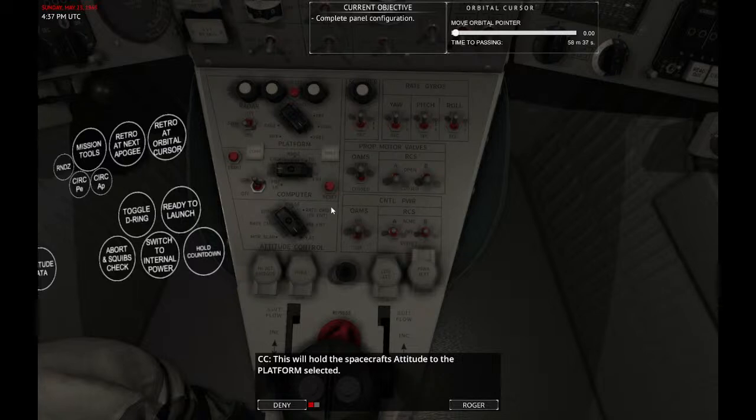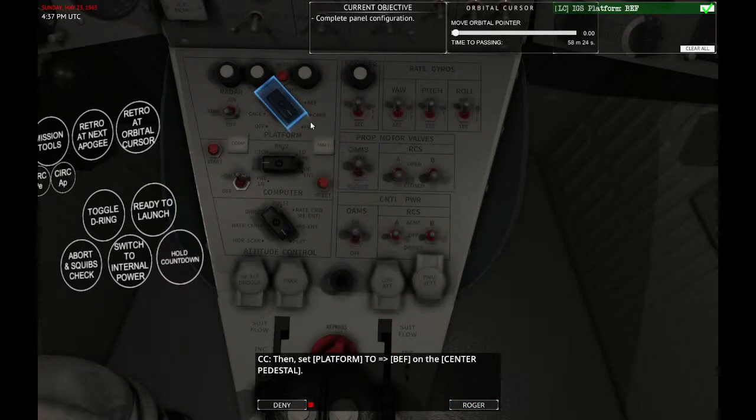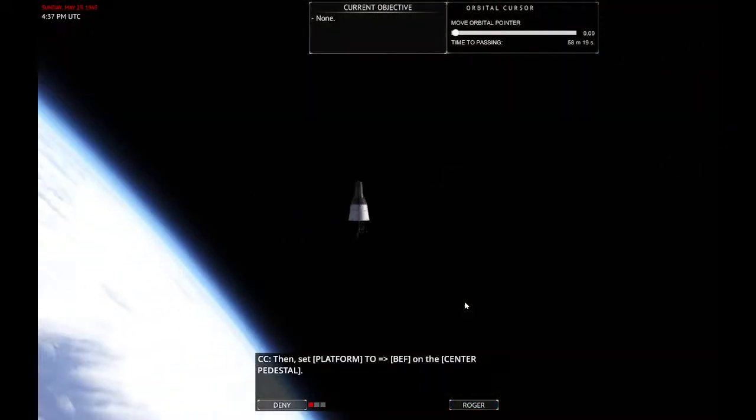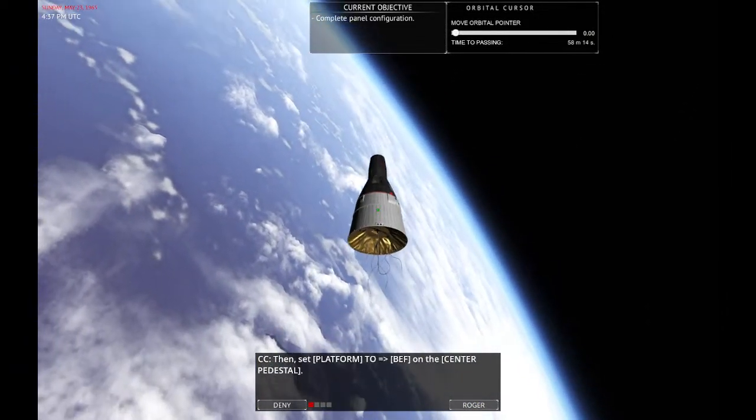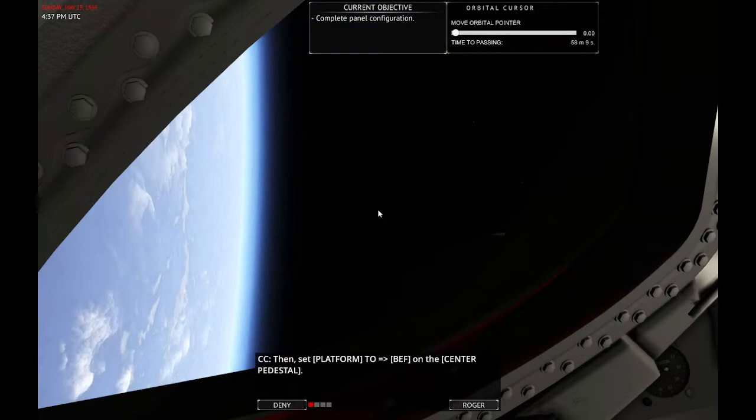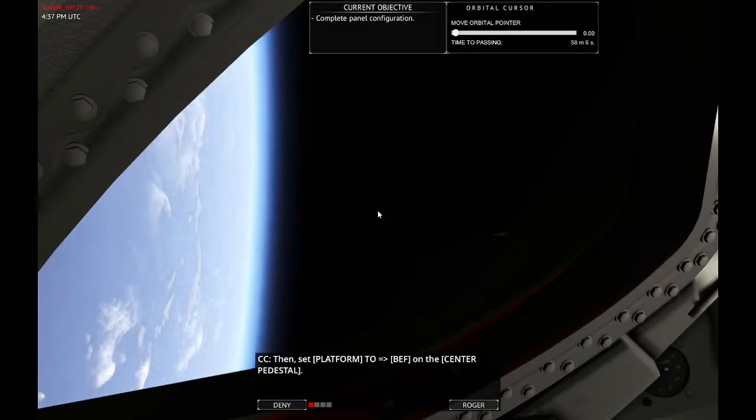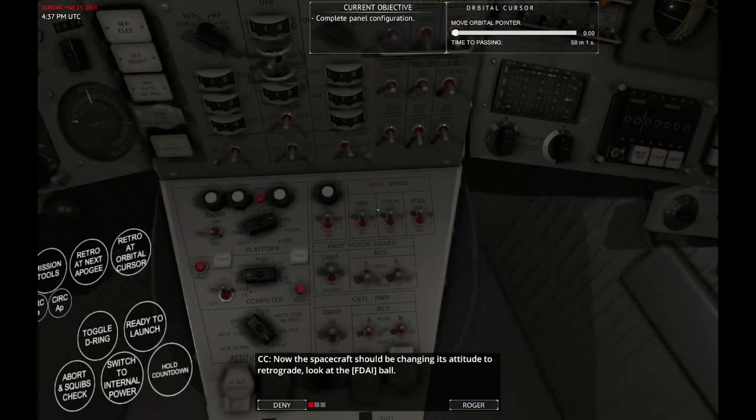In this case, the platform is ascent, and we should probably be... it's free. It should be big end forward. Set the platform to big end forward. We are now big end forward. It's a much better autopilot than the Gemini had, or the Mercury. Now the spacecraft should be changing its attitude.